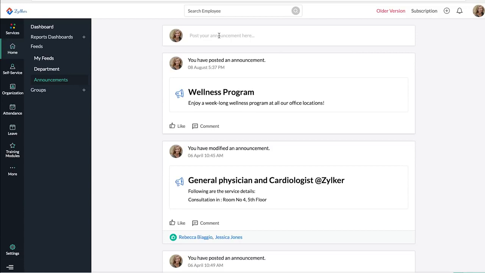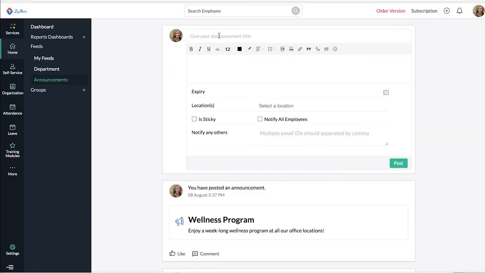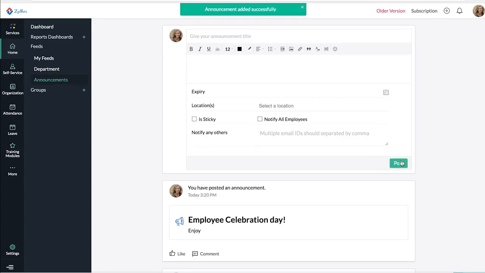For instance, if you would like to post a message that tomorrow will be an employee celebration day, you can type it here, select the location, let us say Mumbai. You can even set an expiry date for this announcement here and click post.